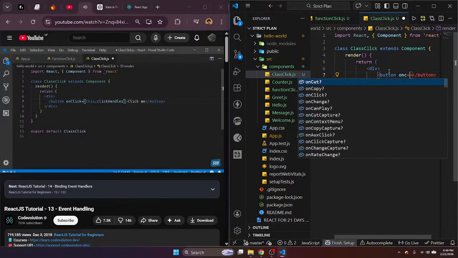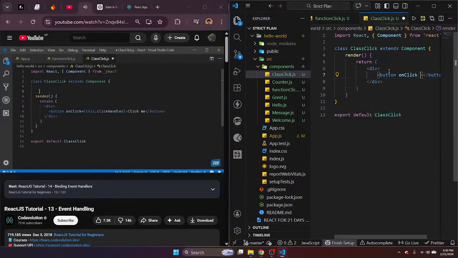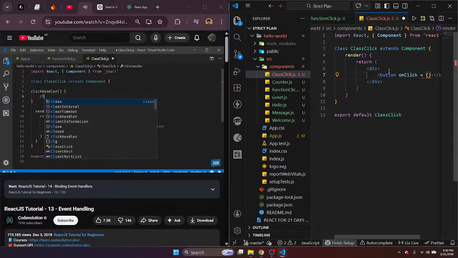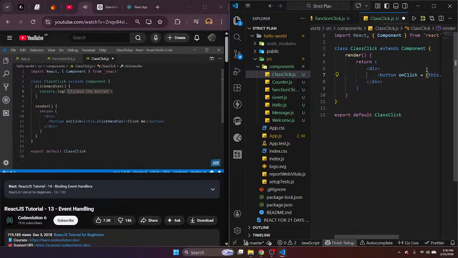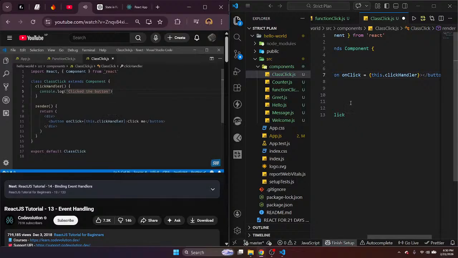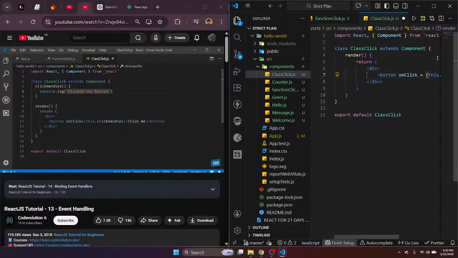Now we can define the method in the class. Right above the render method, clickHandler, and we simply log to the console, 'Clicked the button'. Again, make sure in React we use camel case, where the first letter of the word is small, and then anything attached to it is capital. So remember that.